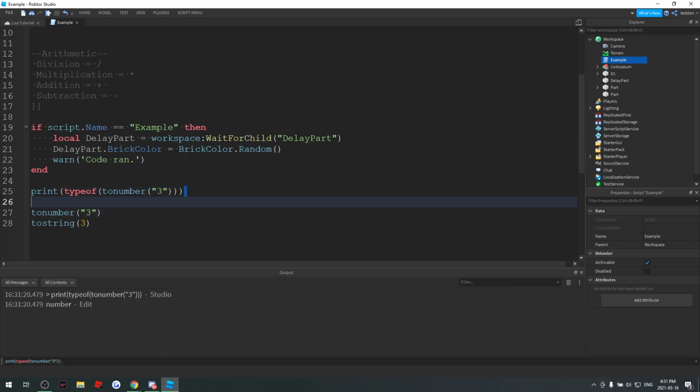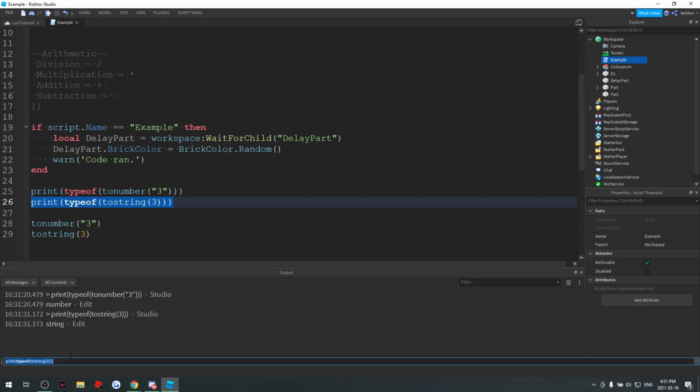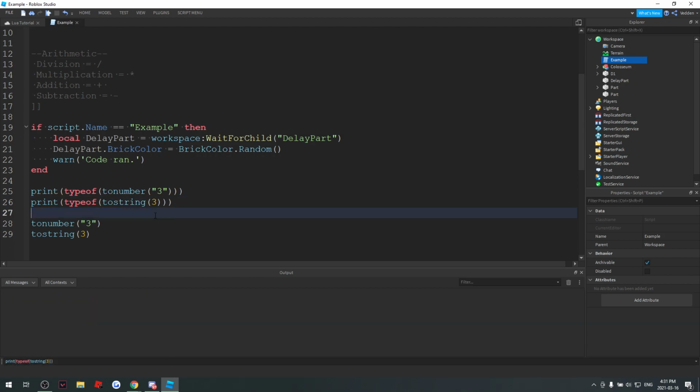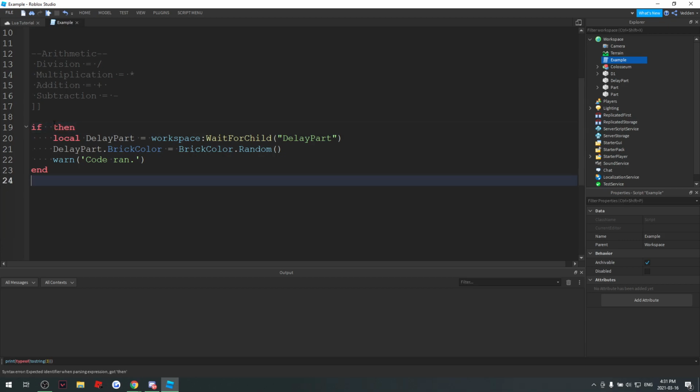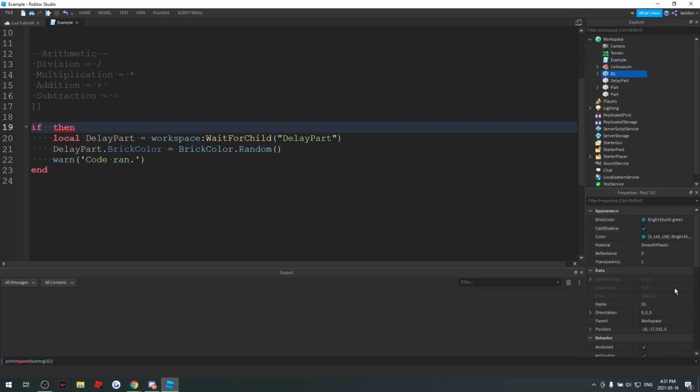Now if we do print toString right here, and this just adds quotation marks to it, it's going to print string. Okay. Now let me just show you what happens when you try to compare two incompatible properties to each other.